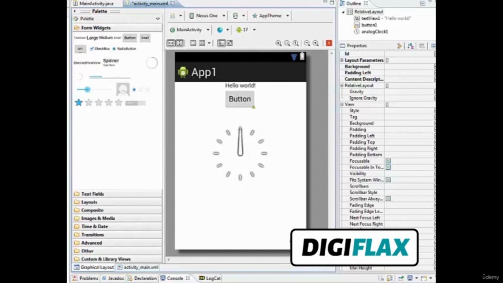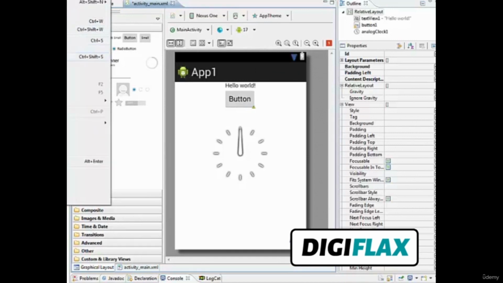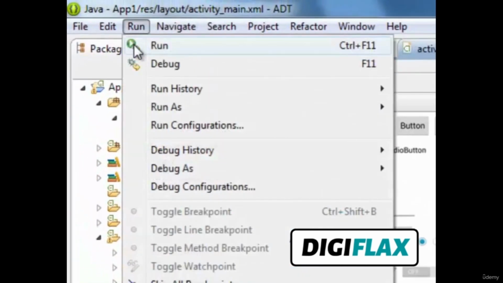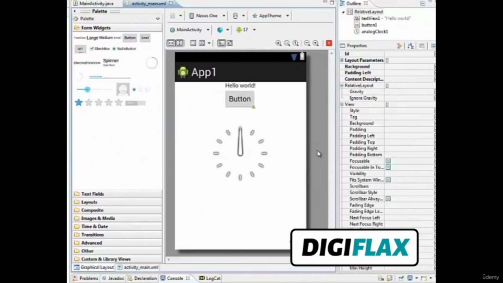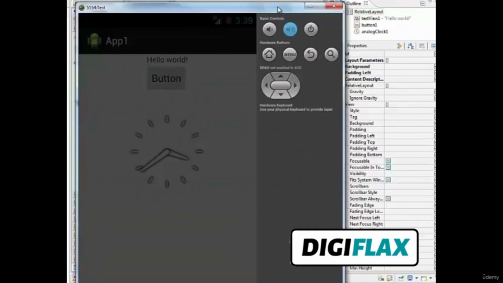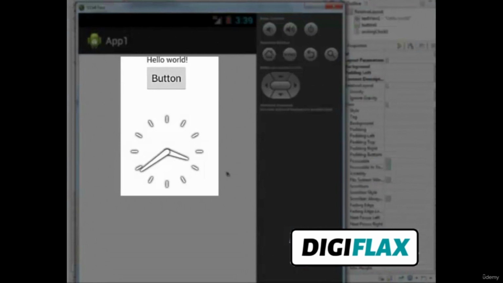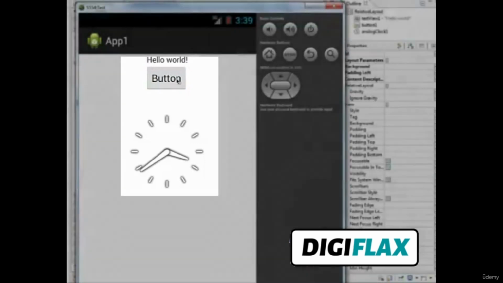Let's save our file, save all, and go ahead and run our application. As we know, it will take some time, and here it is. This is the clock that we have added. We have a button here and our Hello World text.